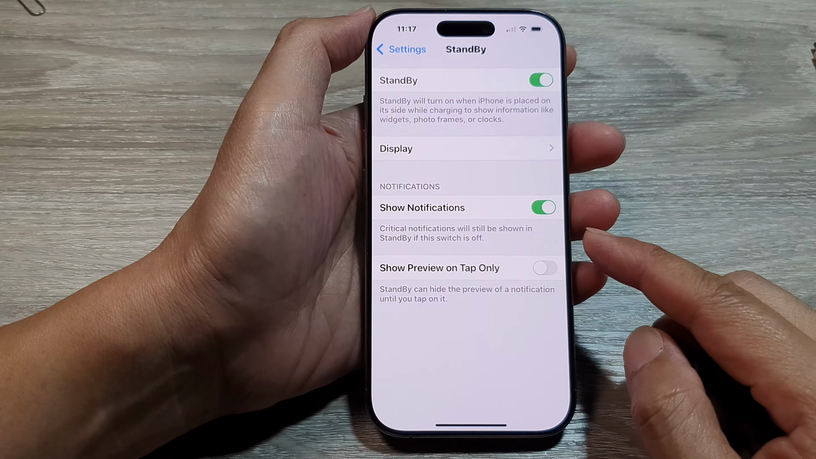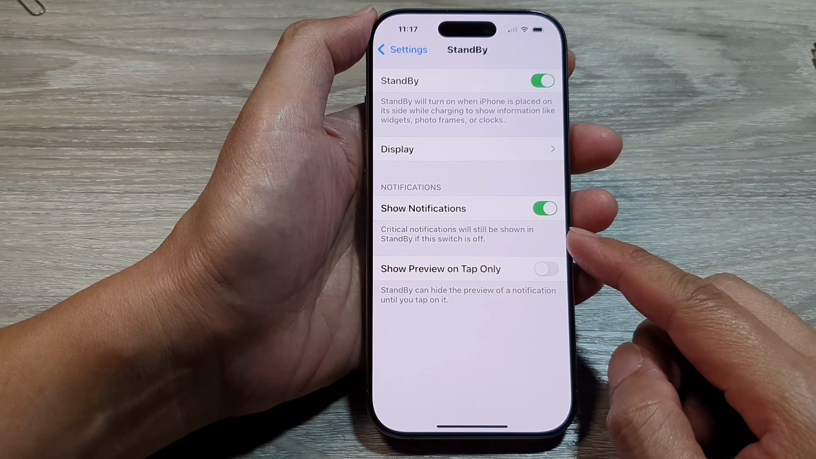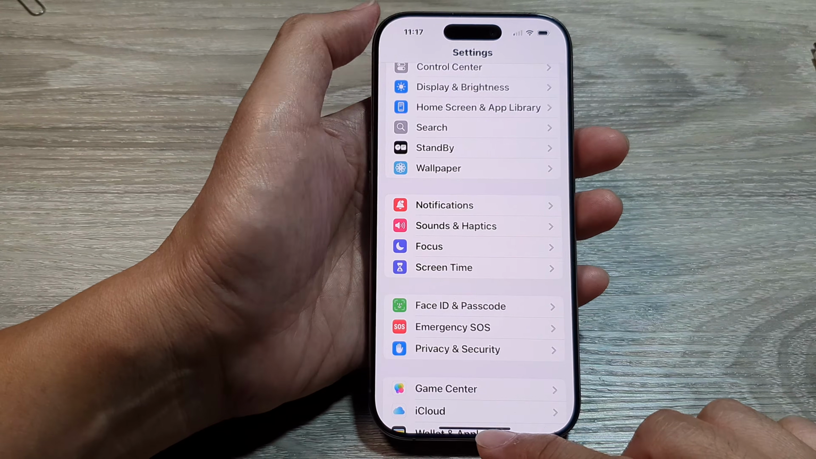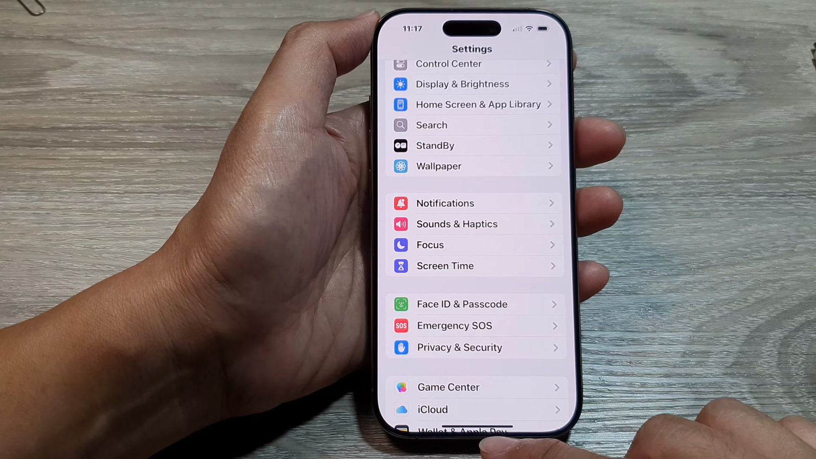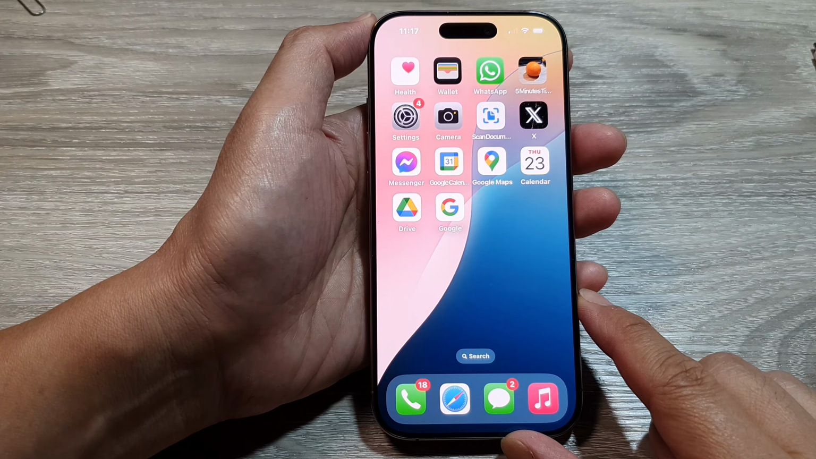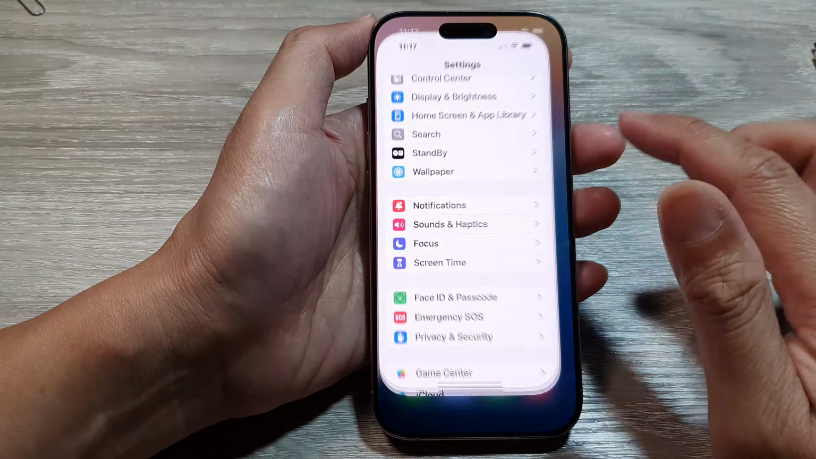How to show or hide notifications on standby display on the iPhone 16 series. First, let's return back to the home screen by swiping up at the bottom of the screen. And from the home screen, tap on Settings.